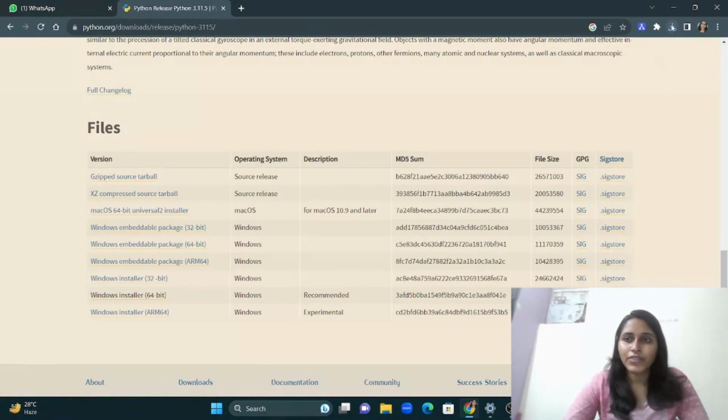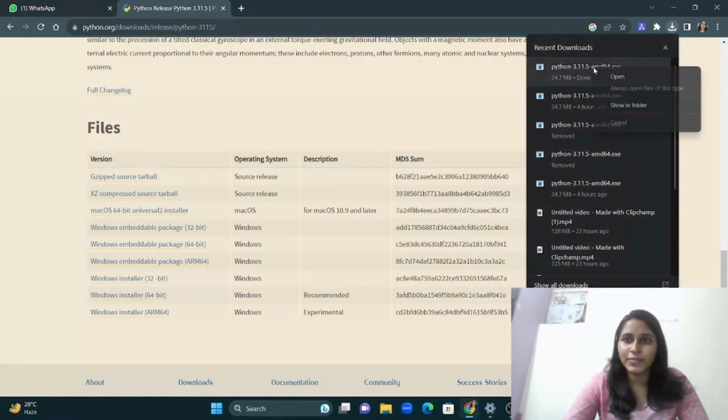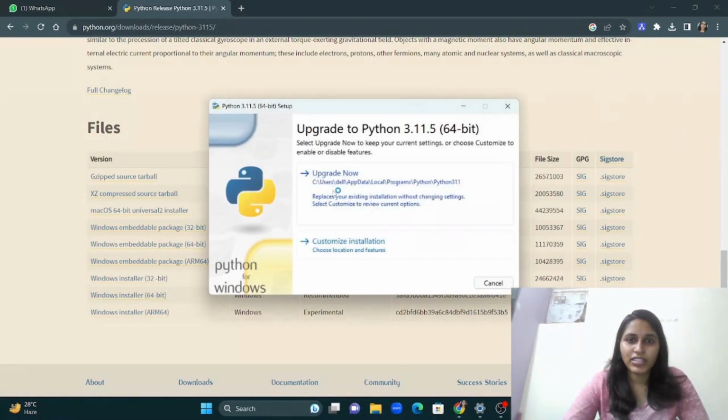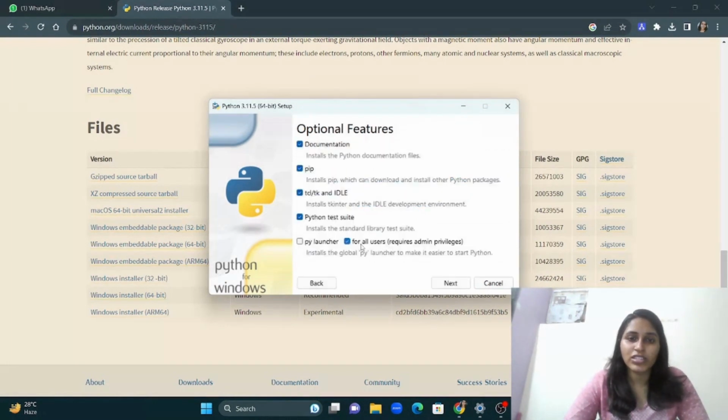After it is successfully downloaded, you just have to click open, and then you get this interface. You have to choose customize installation, so that you can customize it to your own needs. These are some of the features which come with Python. This is the documentation, we just have to check it. Then pip. Pip is for installing packages. If you want to install any package, you just have to write pip install and then the name of the module or package.